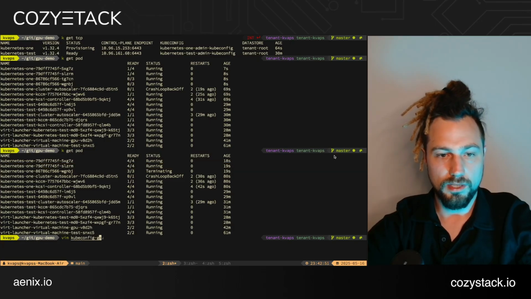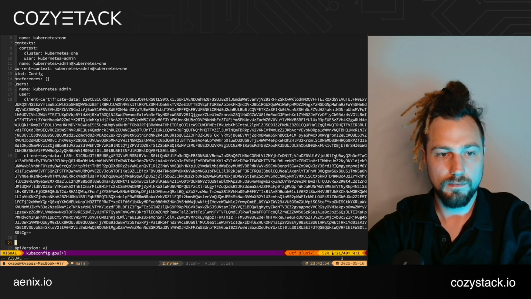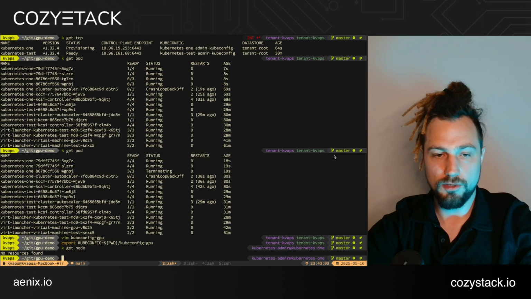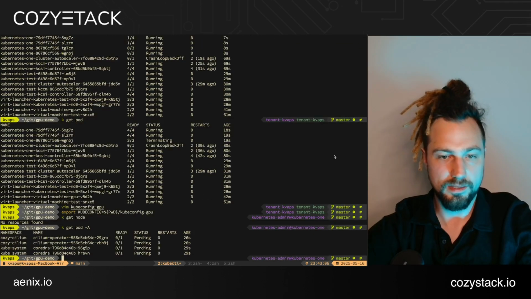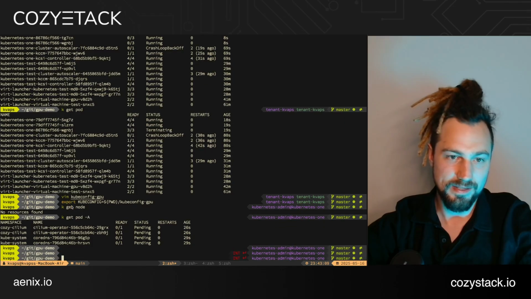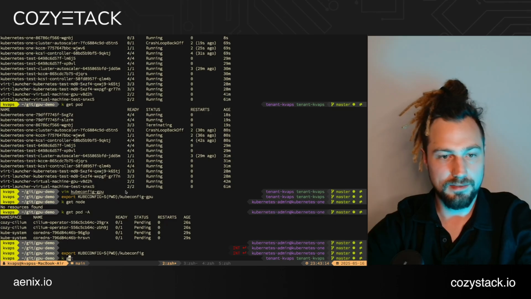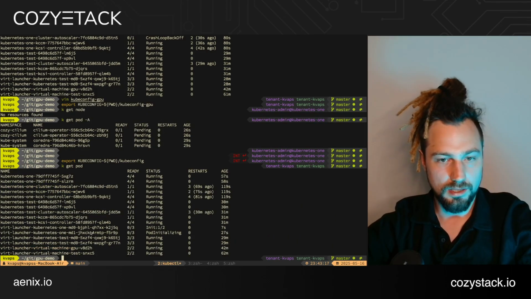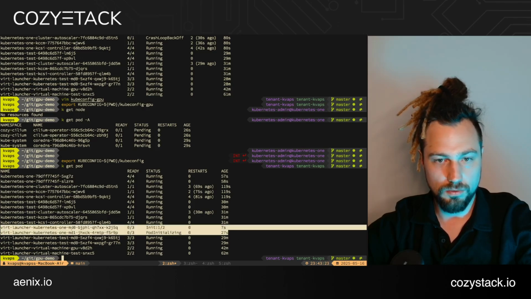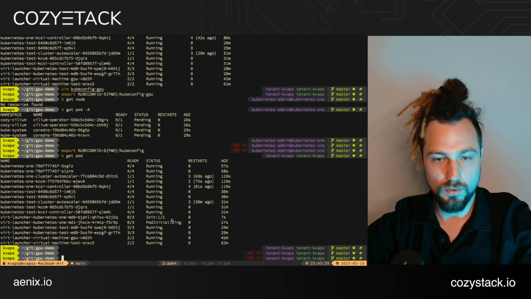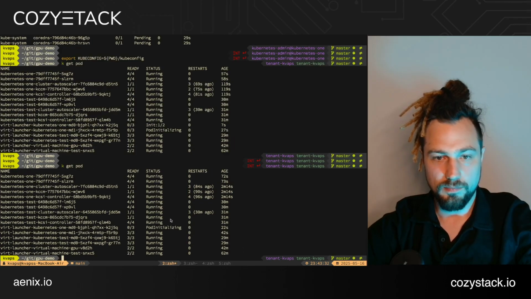Let's save it to kubeconfig GPU and check the nodes. You can see that our cluster has no nodes yet. It already has some pods pending, but nodes are not started yet. So let's switch back to the management cluster and check how it is going. Here is MD1, our node with GPU, and MD0 without GPU. Both are still in provisioning state.